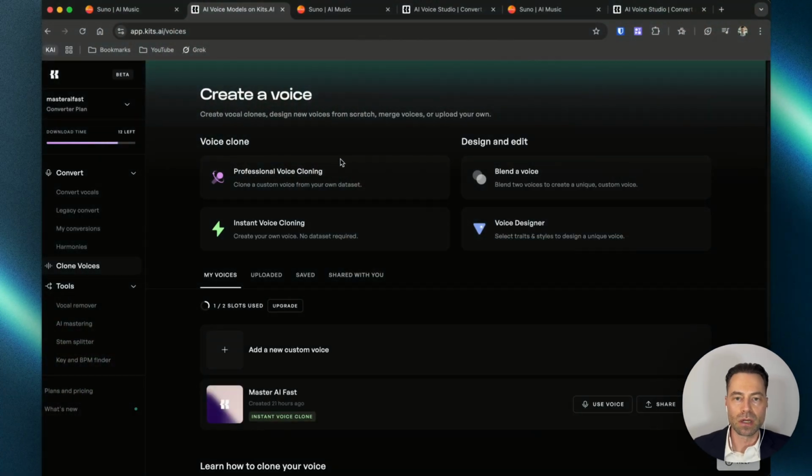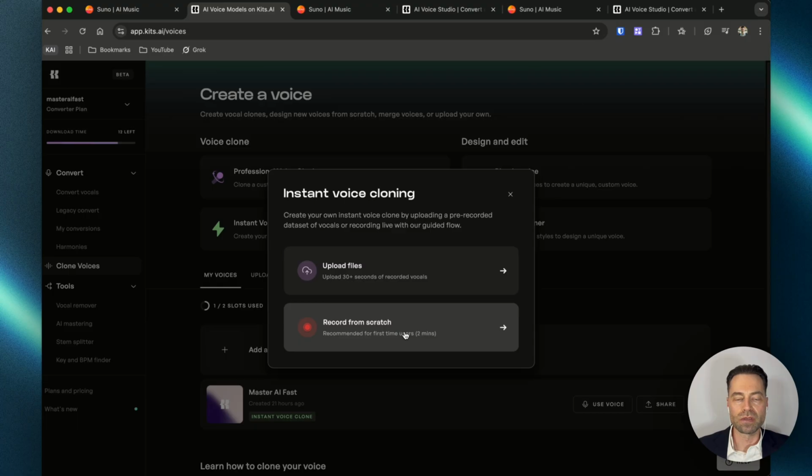Let me show you how to clone your voice with Kits AI and combine it with songs created in Suno. We're going to head over to the Clone Voices tab. There's a few options. Professional voice cloning provides you with the ability to train a voice model using 10 to 30 minutes of audio. There's also a voice designer where you can create custom singing voices from scratch. I'm going to use the instant clone feature and I'm going to record it from scratch.